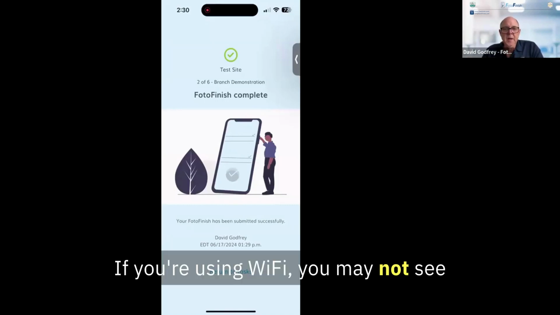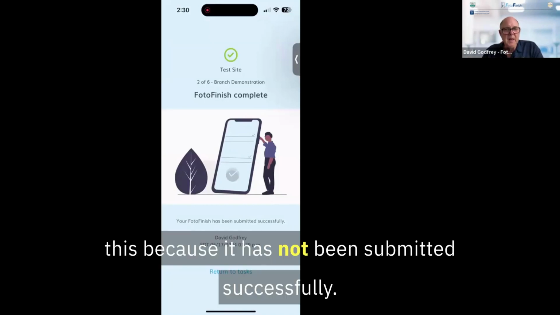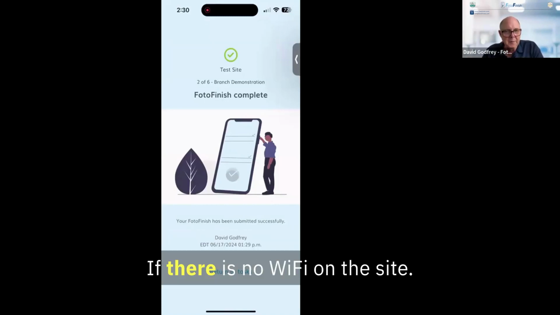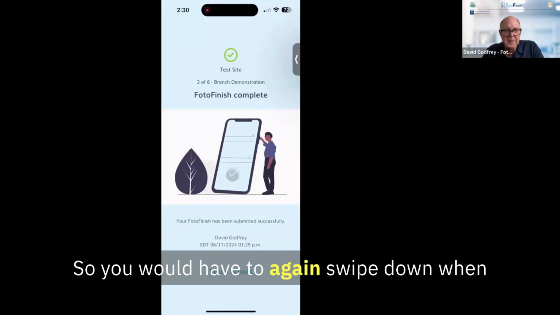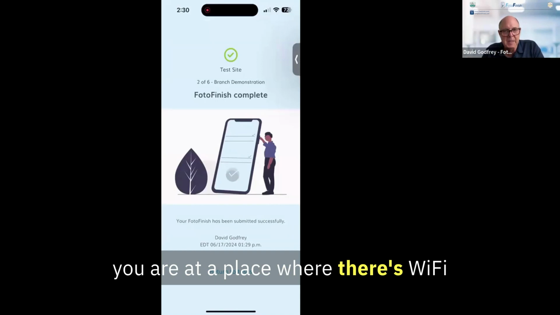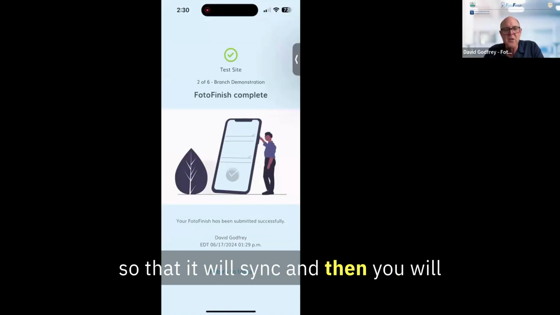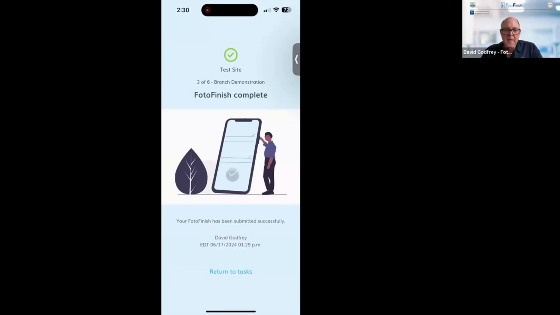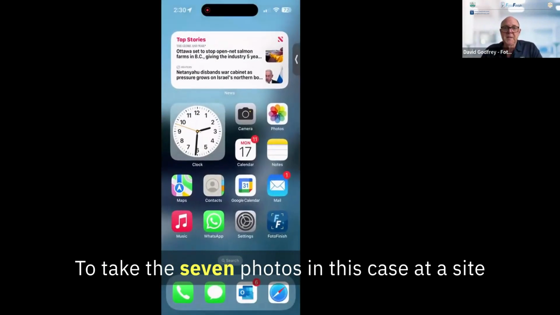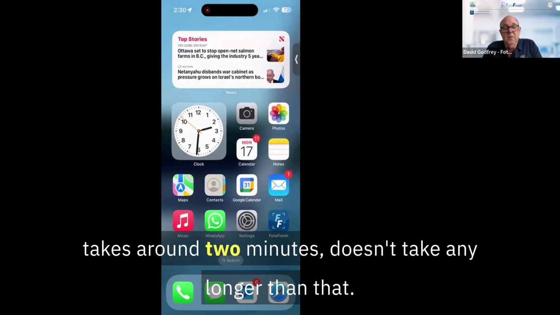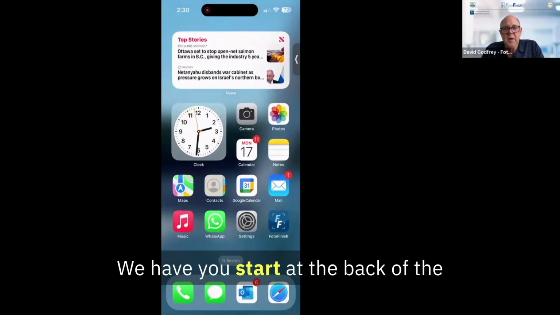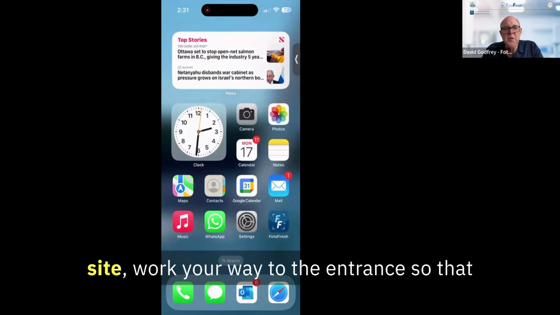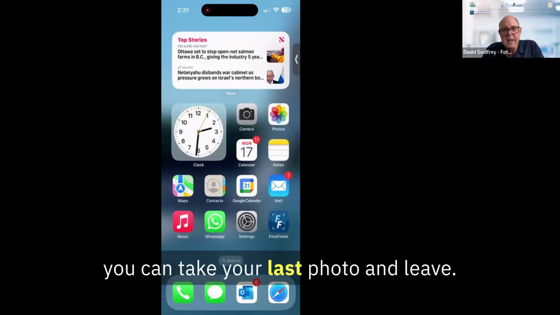If you're using Wi-Fi, you may not see this, because it has not been submitted successfully if there is no Wi-Fi on the site. So you would have to swipe down again when you are at a place where there's Wi-Fi so that it will sync, and then you will get this page showing that it's been submitted successfully. To take the 7 photos in this case at a site takes around 2 minutes. Doesn't take any longer than that. We have you start at the back of the site and work your way to the entrance so that you can take your last photo and leave.